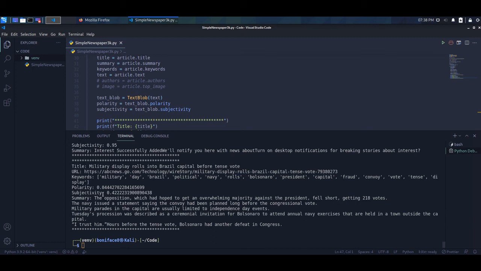In general, from my experience, most articles usually have their subjectivity score somewhere between 0.2 to 0.5. So for example, here the subjectivity score is 0.42. You can pretty much say that that's a pretty decent score. The article will be fairly objective. And polarity, as we see, is very close to 0, so very neutral. No one seems to be taking a side here.